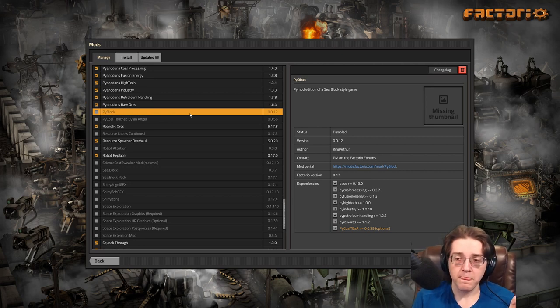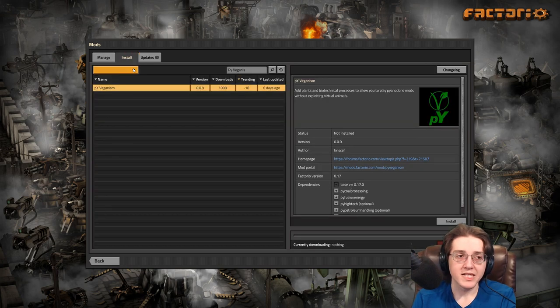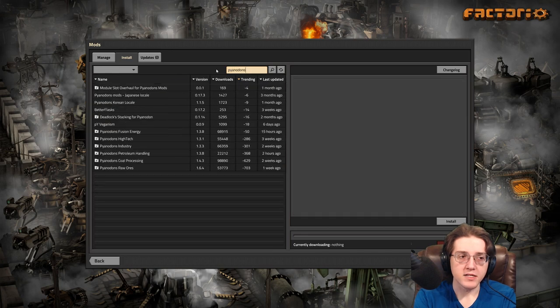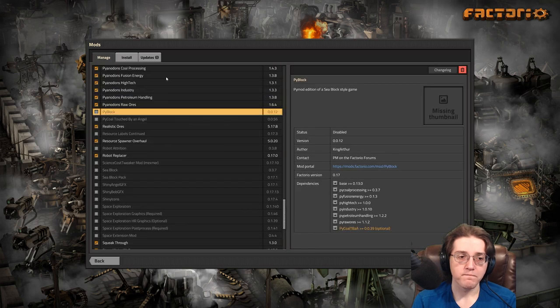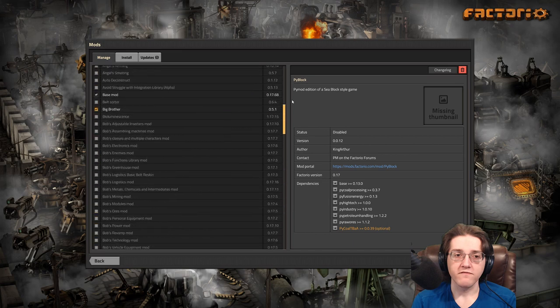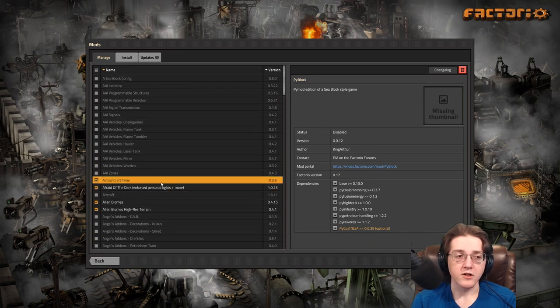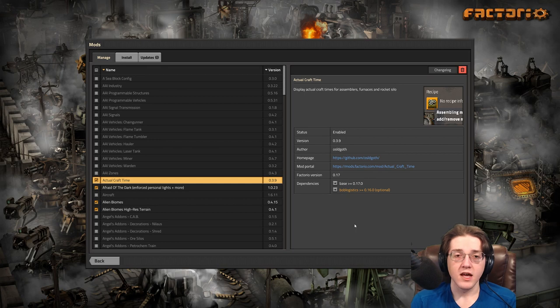So those are the major side mods to Pyanodons, outside of things like locales and such. What other mods do I suggest using if you are playing a Pyanodons game? Now, I'm going to limit this to mods that have some degree of function to them. So let's start with Actual Craft Time. Actual Craft Time displays the actual crafting time per second for assemblers, furnaces, etc.